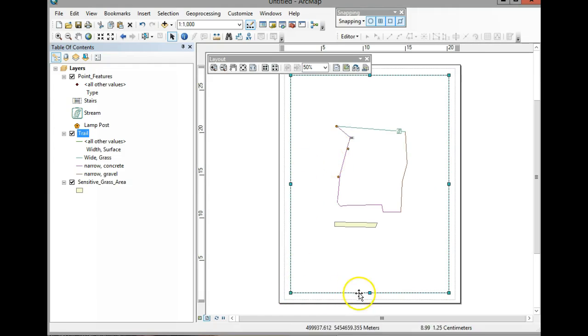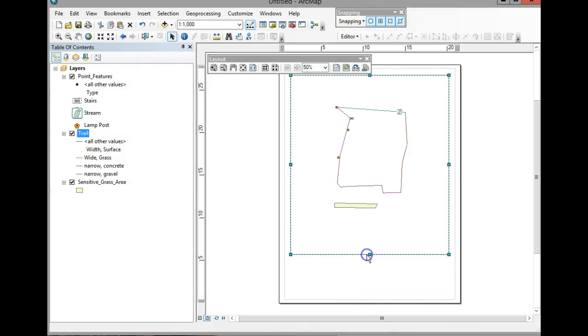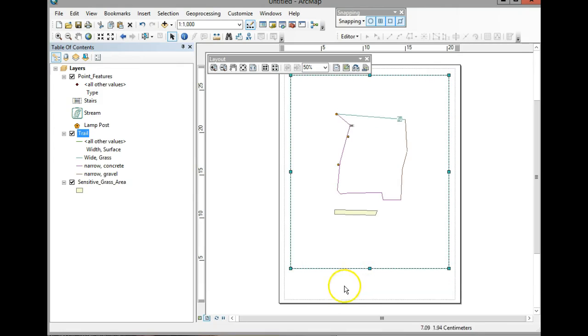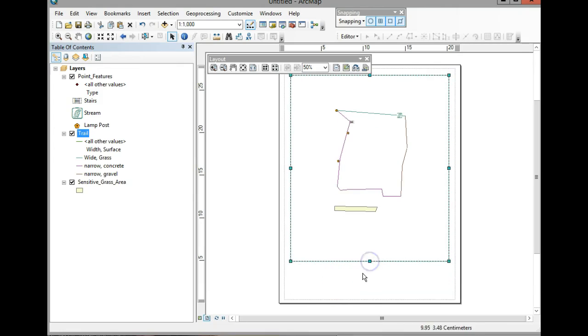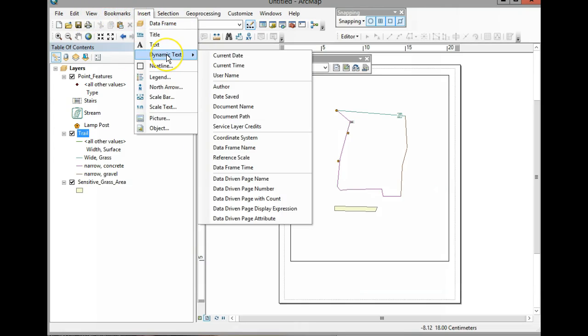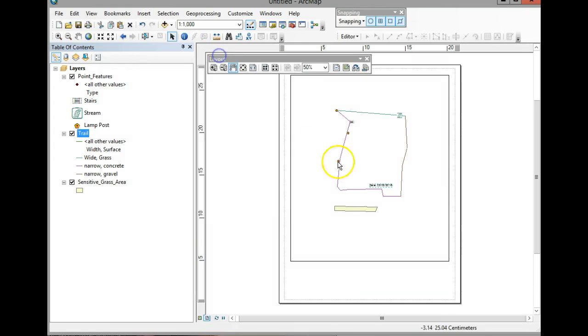And then this is your map frame. So the data sits within this frame, and this is the page and how it would look if you printed it out or exported it as a PDF. So often on maps what you see are a lot of other features. If you go under Insert, there are options to add dynamic text. So for instance, why don't we add dynamic text to add our current date. So this will always have the current date.